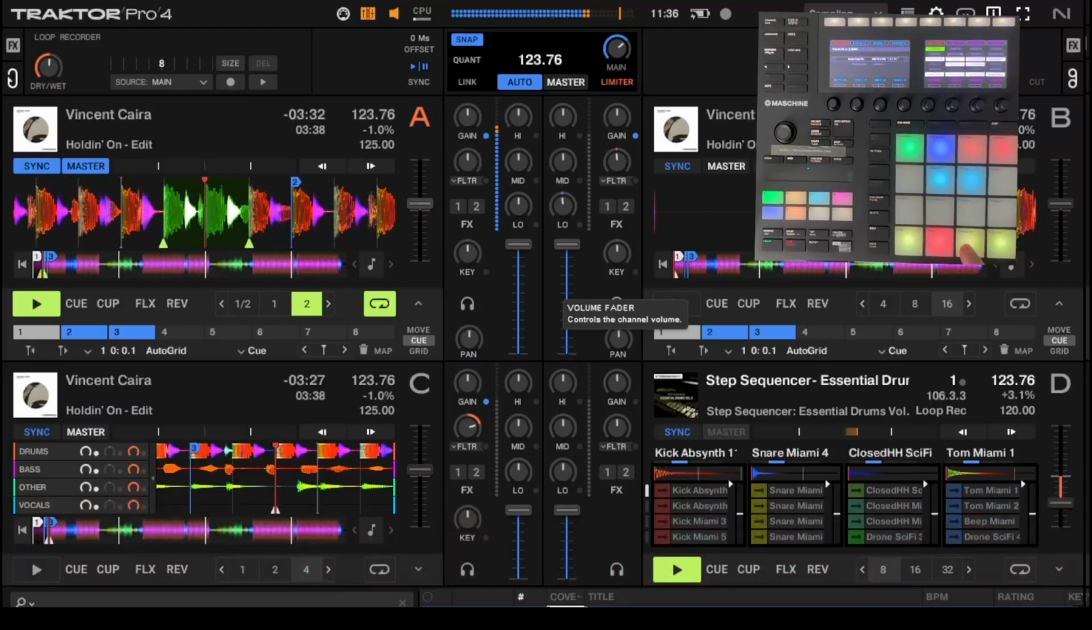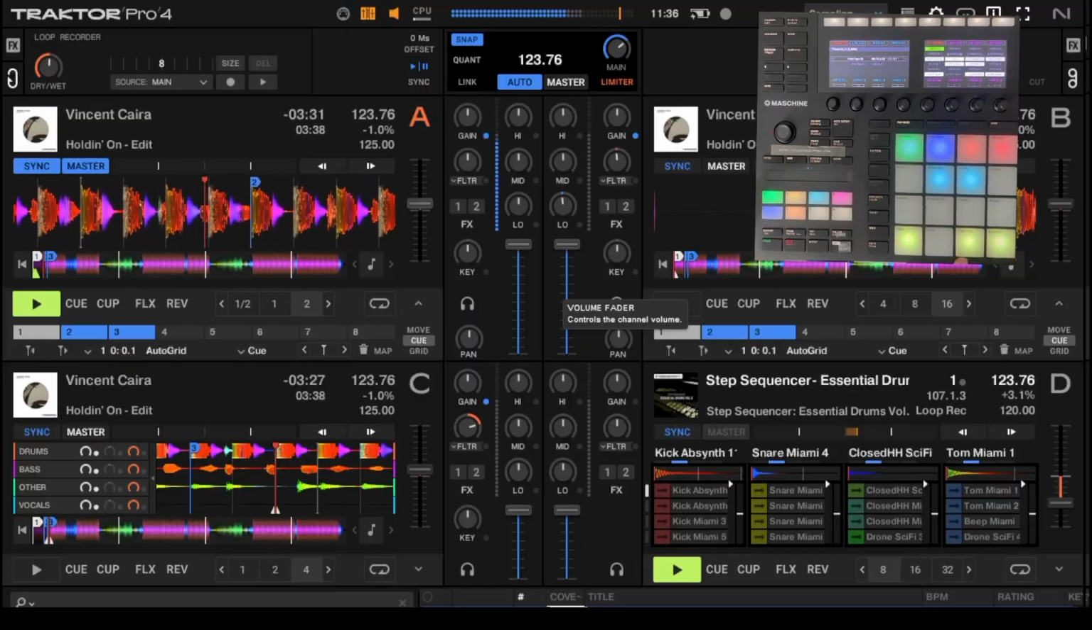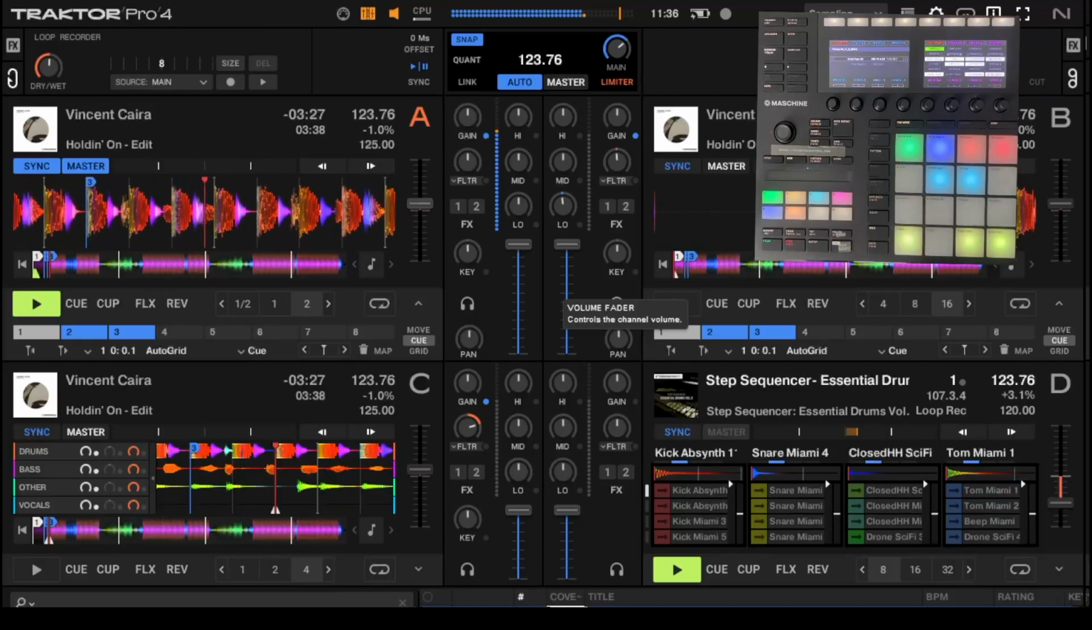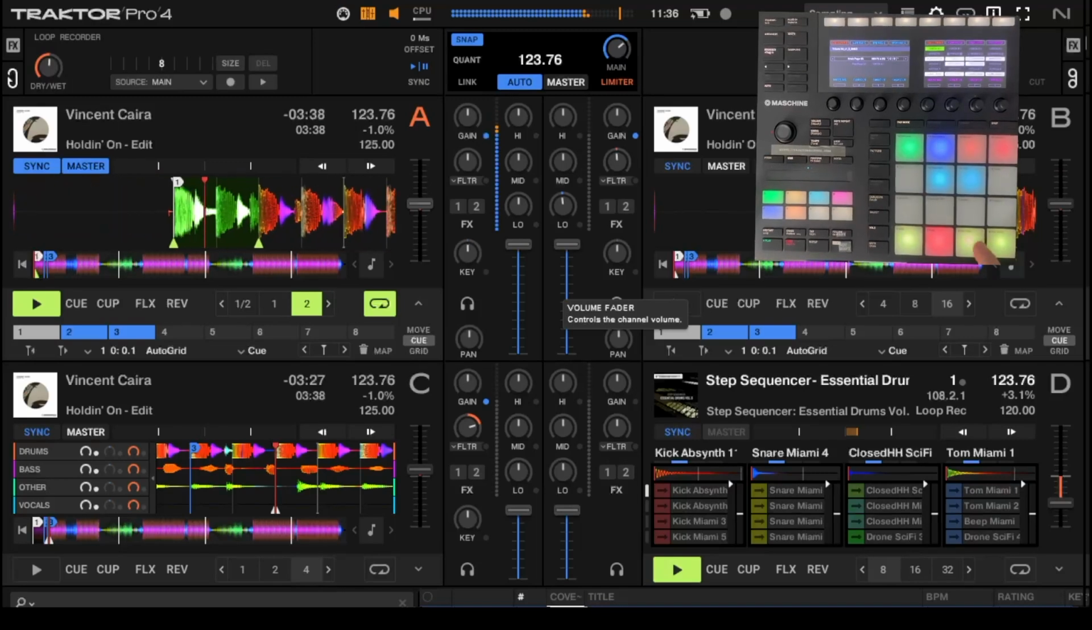Let's go backwards. Oh, I accidentally turned it off, so beware of that. Let's go backwards. Let's go all the way. I'm gonna go forward.